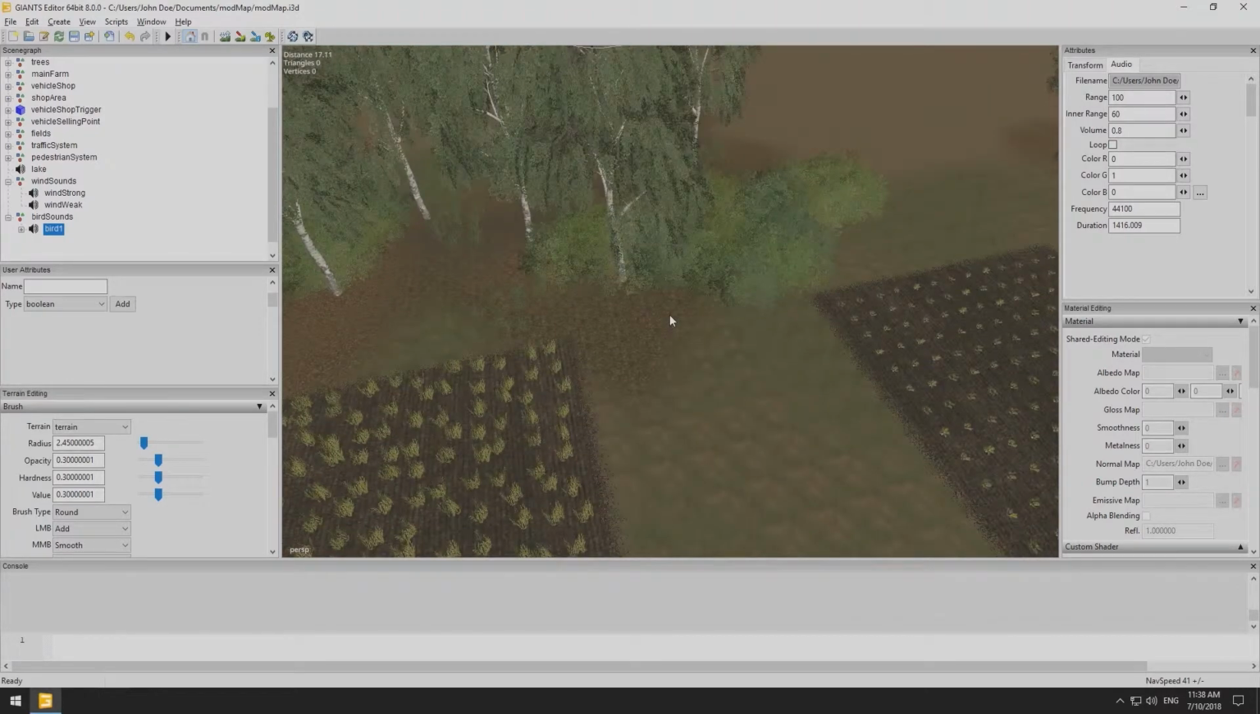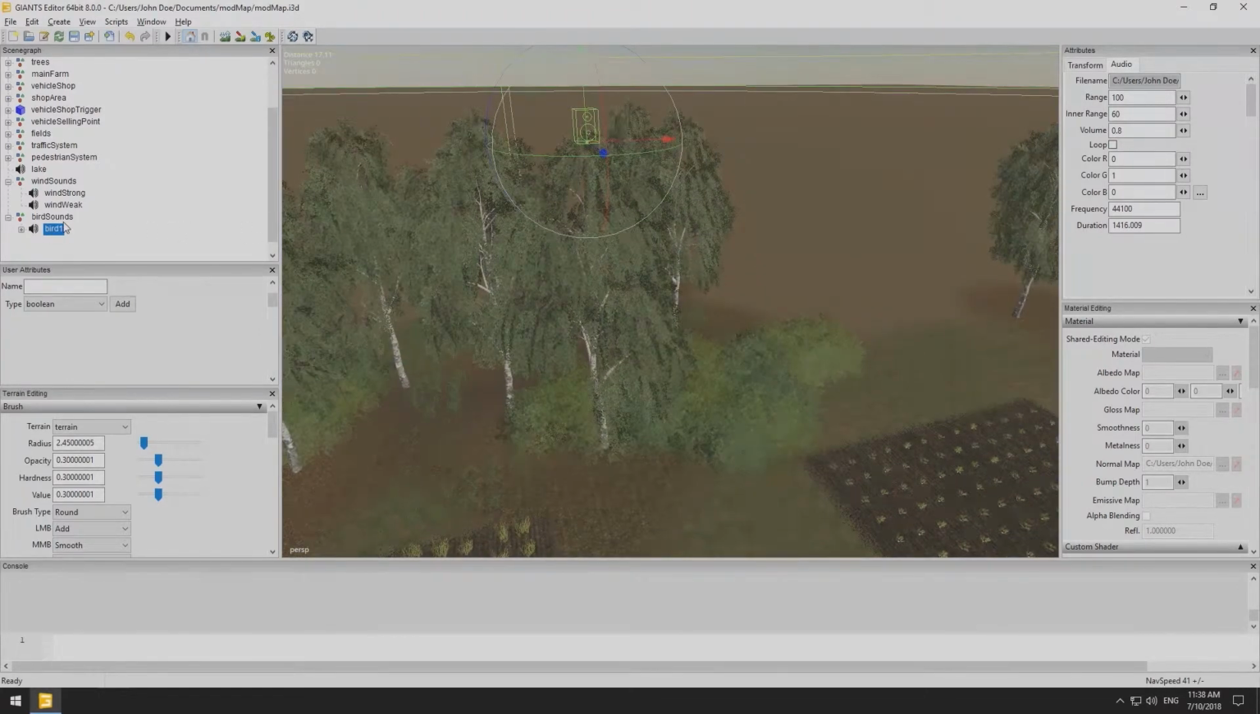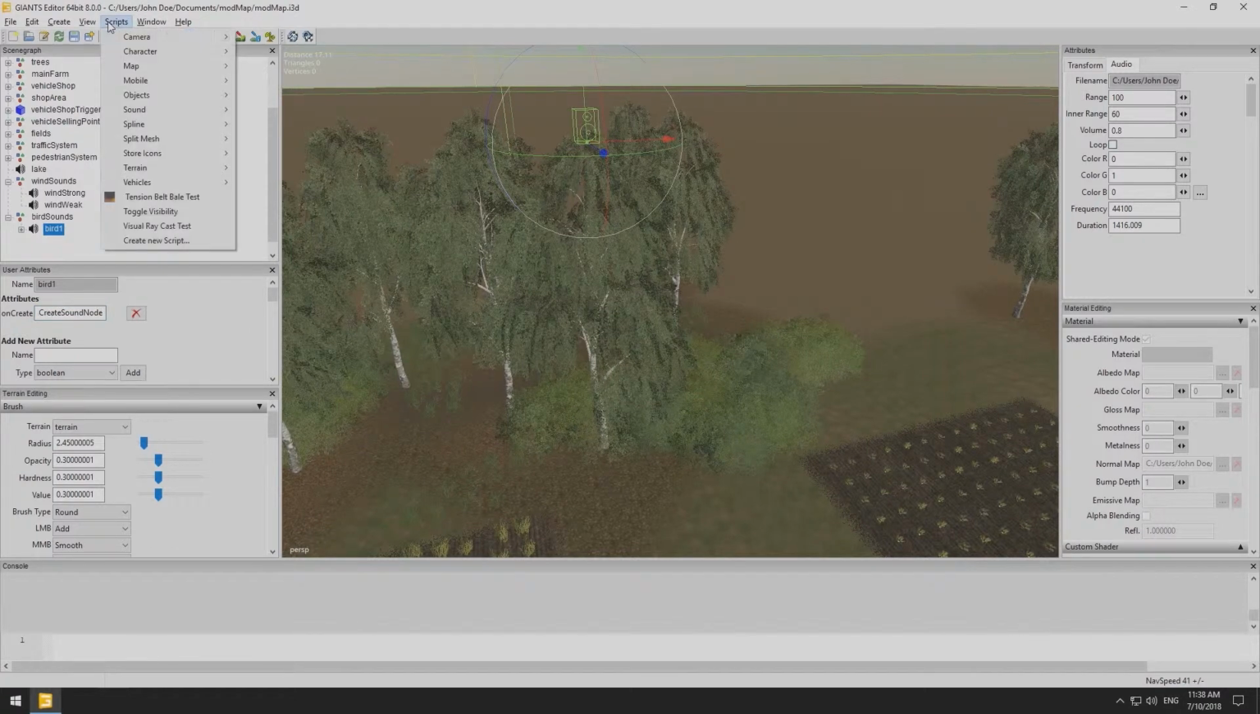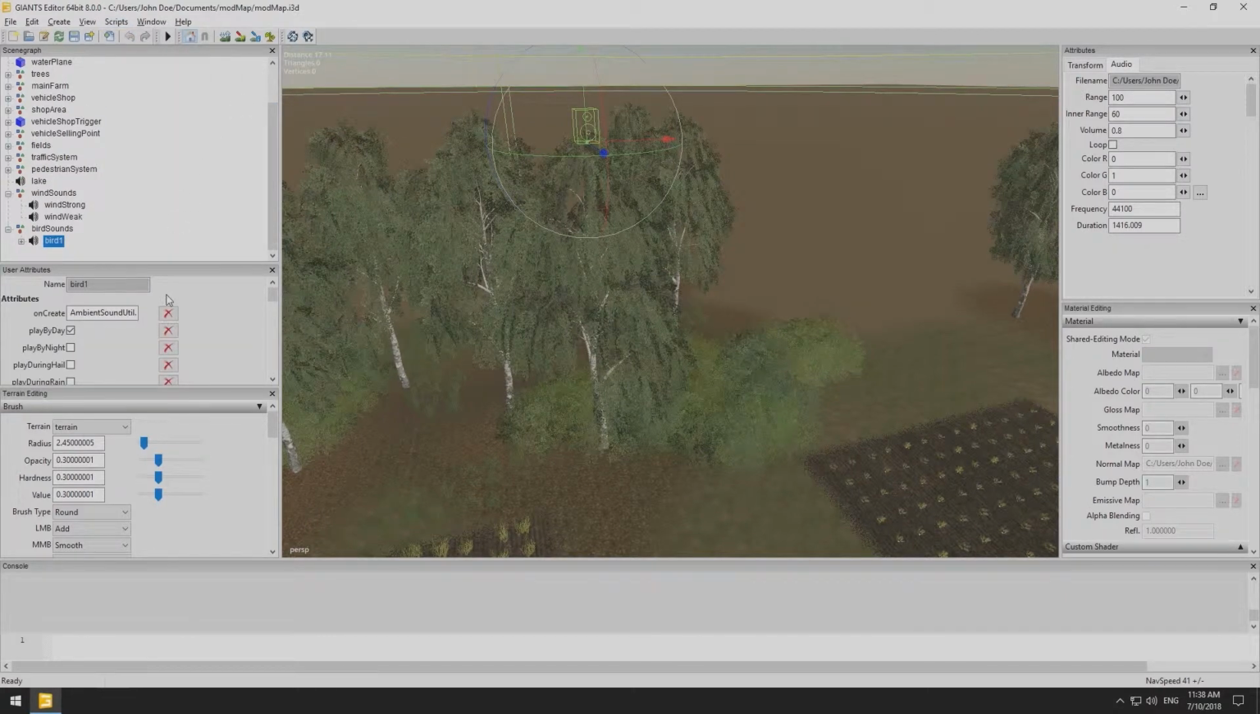Since Bird 2 and Bird 3 are set as children of Bird 1, we only need to invoke the onCreate script callback on the parent once. Enter the given parameters again and activate the script conditions once more. Check play by day and play by sun, as well as play hour.